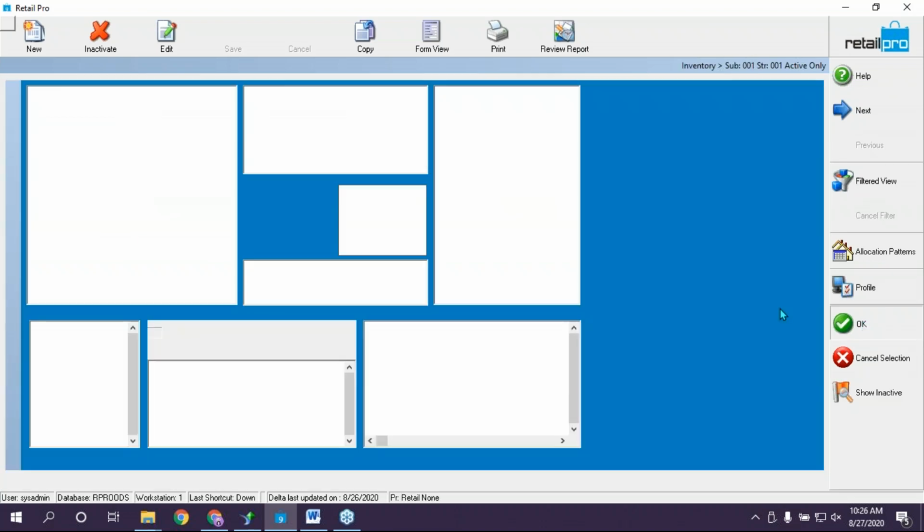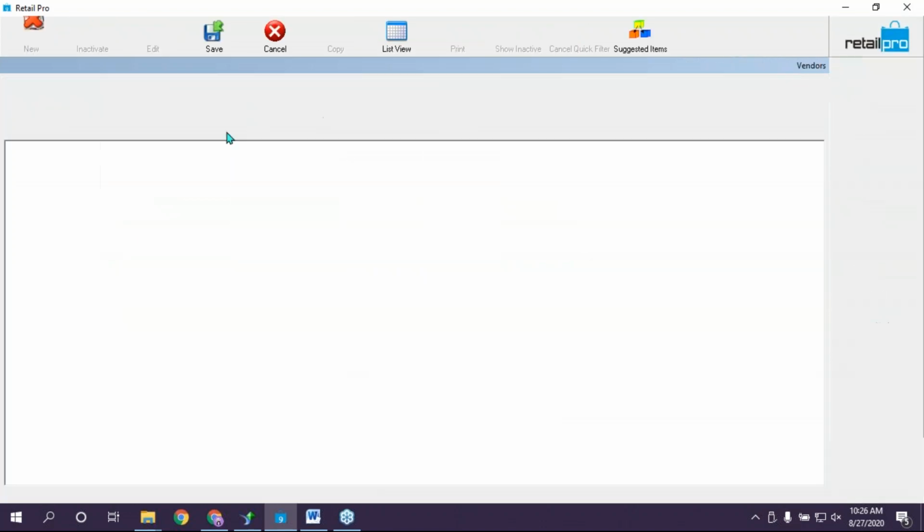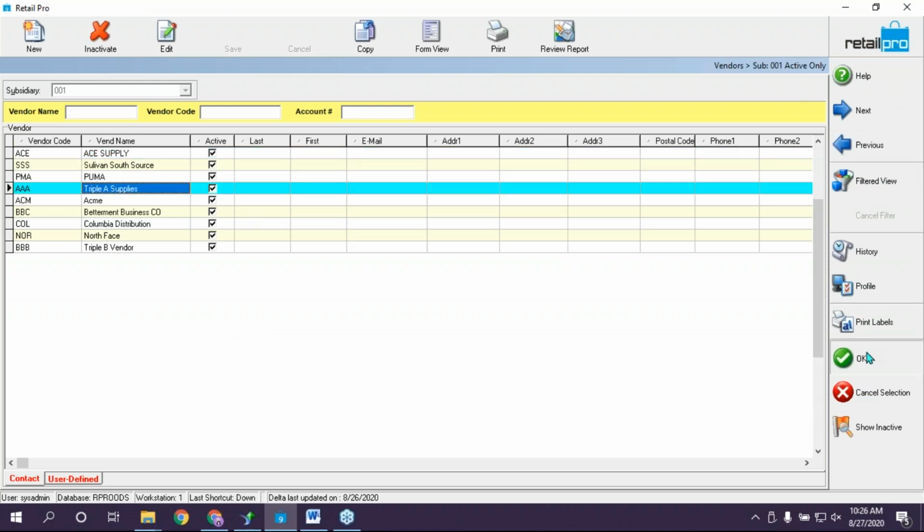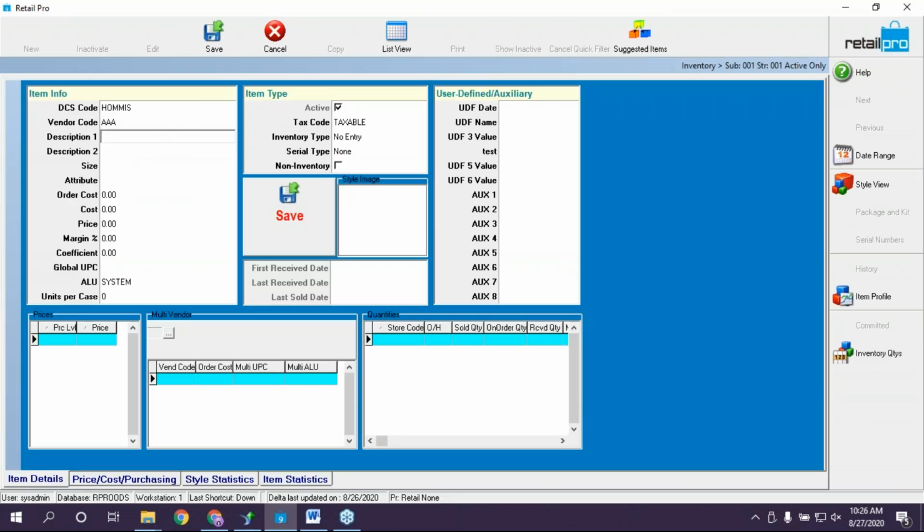And so like over here, I don't have a proper DCS for this, but let's go ahead and move past that. Supplies. Okay, and then we're going to go ahead and say it costs us only $2, but we're selling it for about $7. Pretty healthy margin. And so again, our native ALU is going to be system generated.